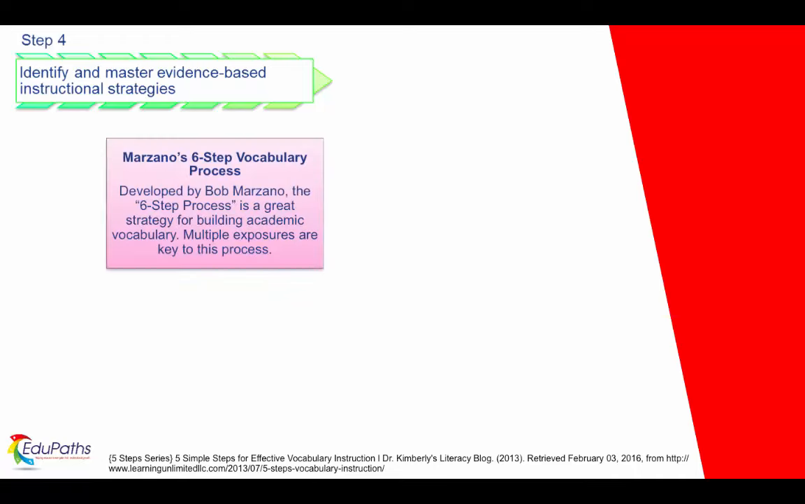Step 4, identify and master a few evidence-based instructional strategies that you're comfortable with. These that follow are just a sample of the evidence-based strategies that you can learn and incorporate into your teaching routines. Marzano has developed a 6-step vocabulary process that's really helpful for building academic vocabulary.